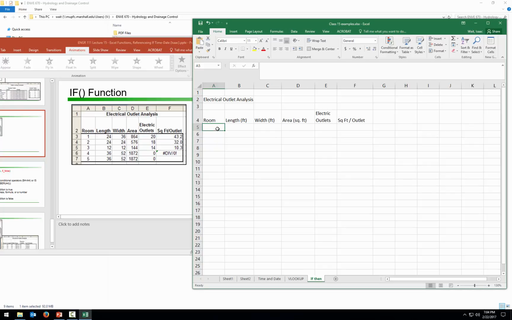All right, so rooms 1 through 5. The lengths are 24, 24, 12, 36, 36, and I'm just typing in the same values that you can see on the screen, with widths 36, 24, 12, 52, and 52. Okay, so the area is calculated as the length times the width. I can drag that down. And now the number of electric outlets, that's just keyed in. Maybe we went into each room and counted the number of outlets.